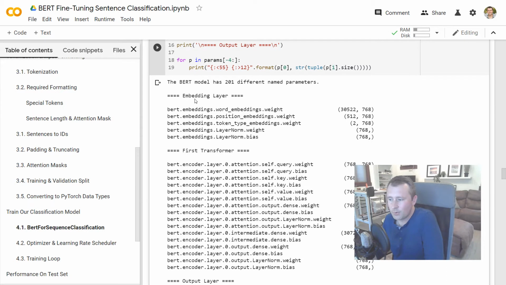The embedding layer is where we start. If you look at the word embeddings there, there's the vocabulary of about 30,000 words. We learn here that the size of these embeddings are 768. And then the maximum sentence length is 512 tokens, and BERT has an embedding for each of those 512 positions.